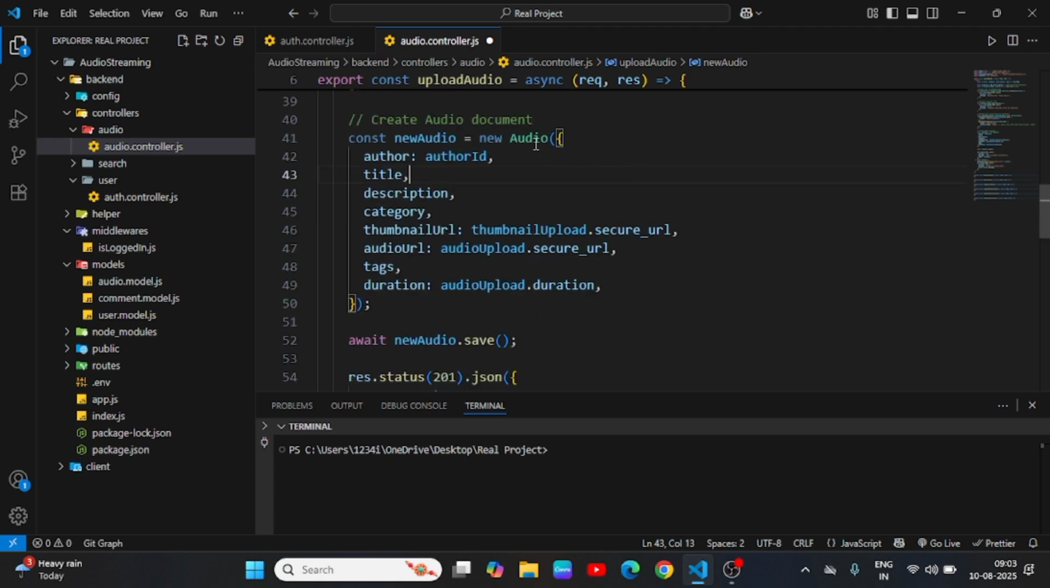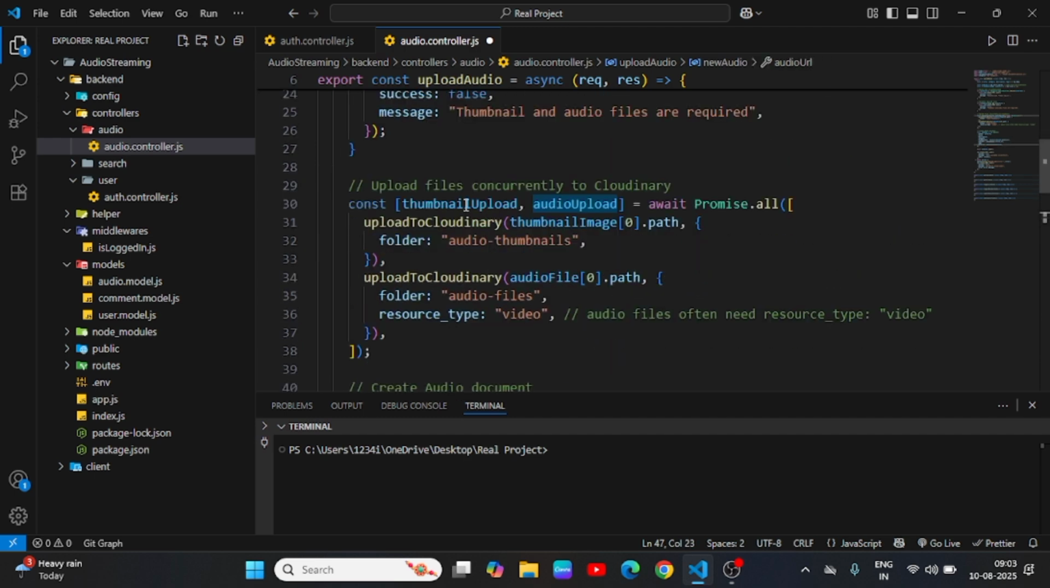We are passing all the data like author. This author comes from the author id, and this author id comes from middlewares, and then title, description, category, and thumbnail. So thumbnail upload secure URL. We care about the secure URL. As I told you in my previous video, this secure URL comes from Cloudinary. A lot of data is out there, but now we care about the secure URL, similarly for the audio URL. So upload dot secure URL is a variable name we are destructuring here.